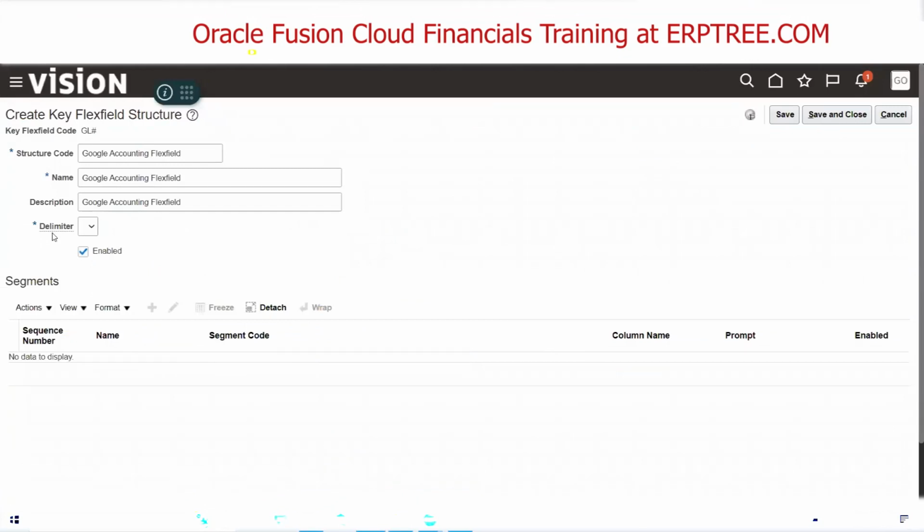Delimiter is nothing but segment separator. By using the chart of accounts, when you create the transaction and select codes related to company, department, account, and other segments, how the codes need to be separated, you can select here as the delimiter. Want to separate with star mark or hyphen, dot, or pipe symbol? You can specify. Let's select dot.